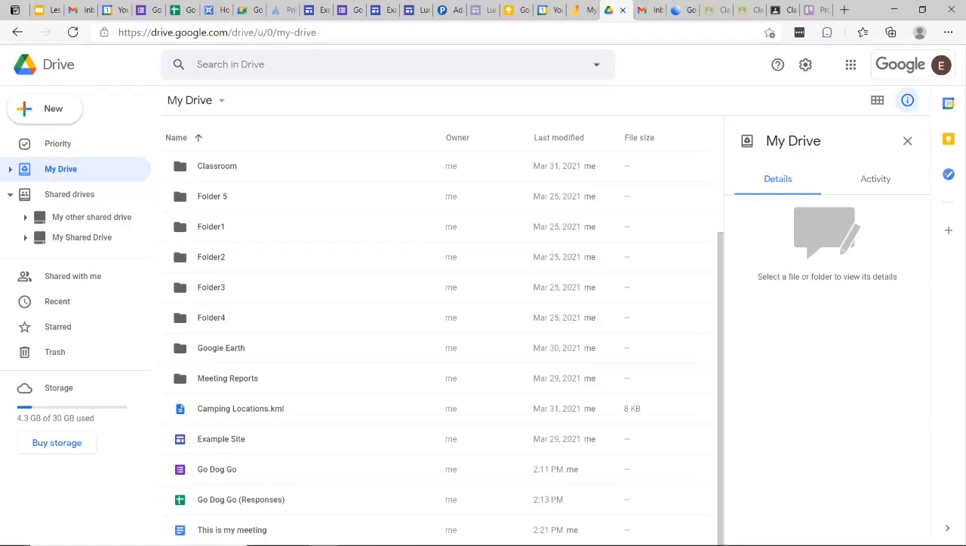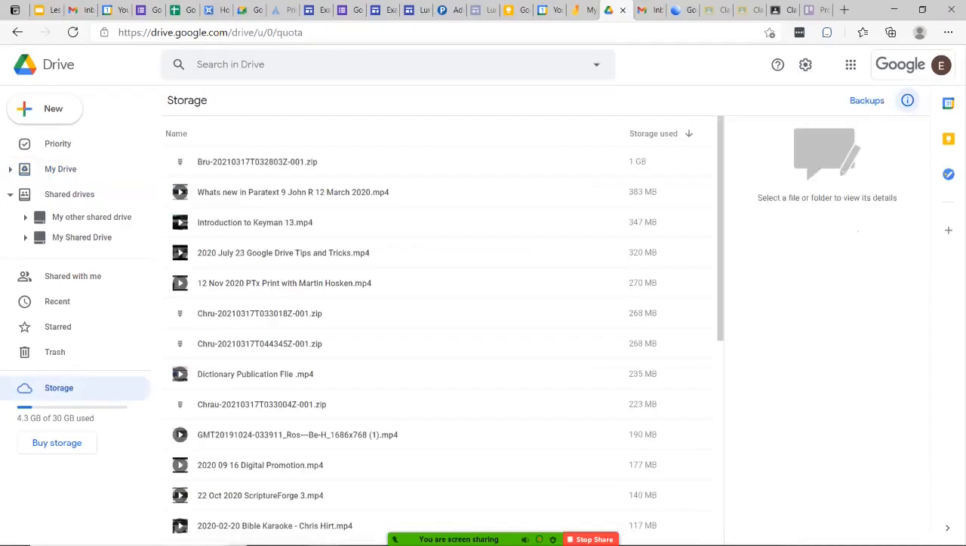So I can click on storage, and this shows me all of the files in list form, not in hierarchy of structure, because I had too many folders for me to go look and find files, but it'll show me in list form what files I have up here.